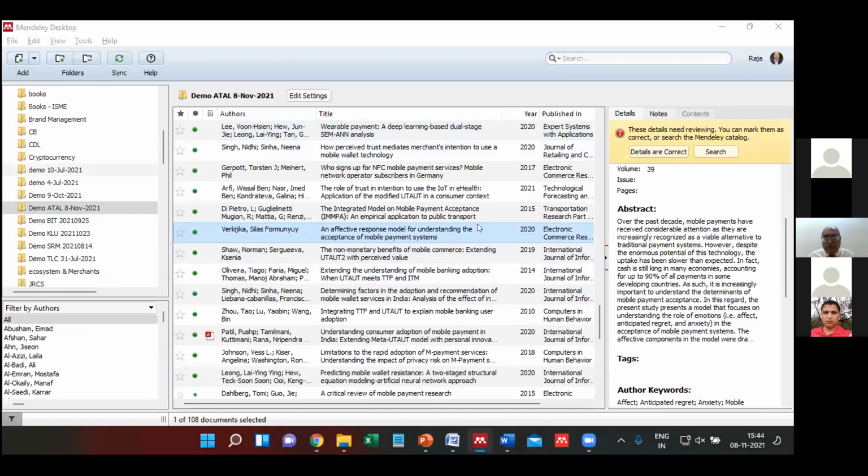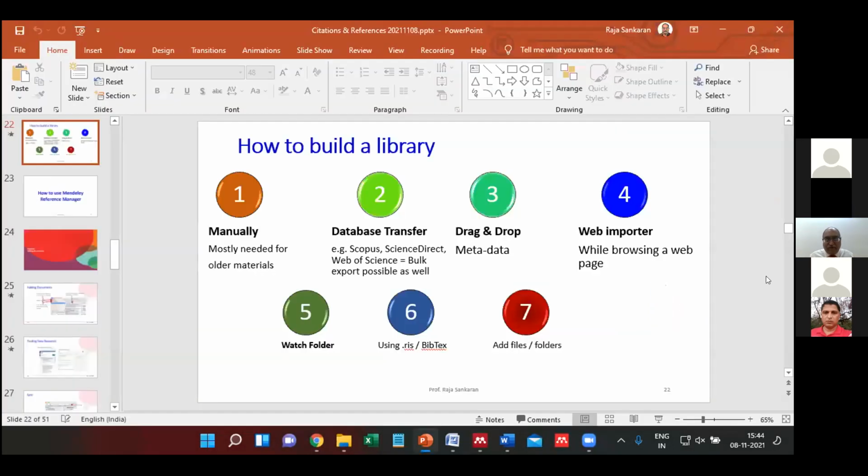So this is about what we have covered with the database transfer as well as the web importer. We have covered files and folders. We have covered using RIS, drag and drop manually. Now the last thing I have to cover is the watch folder.